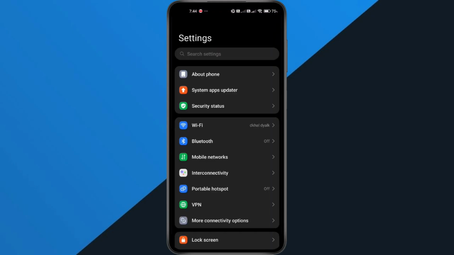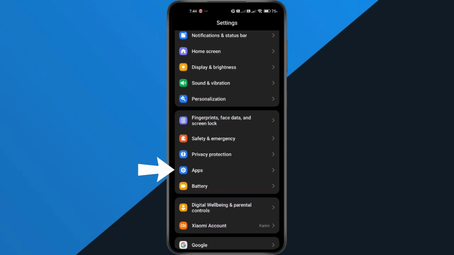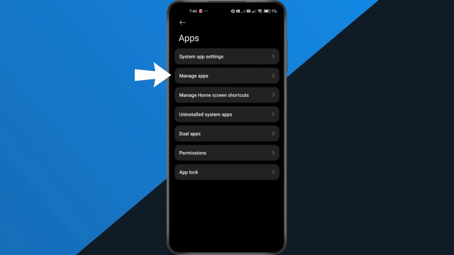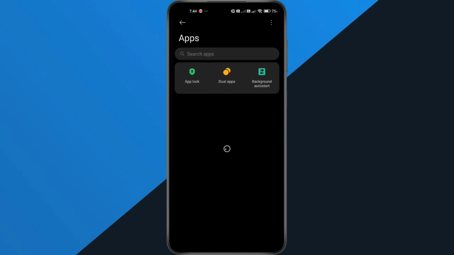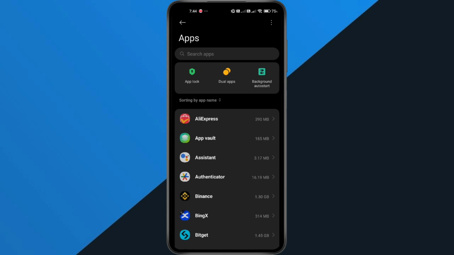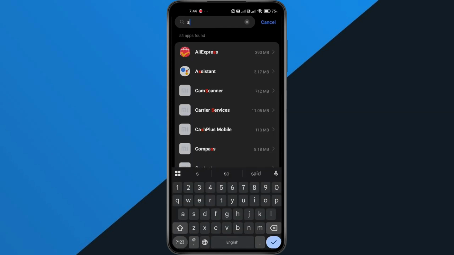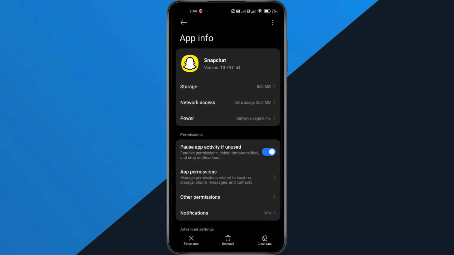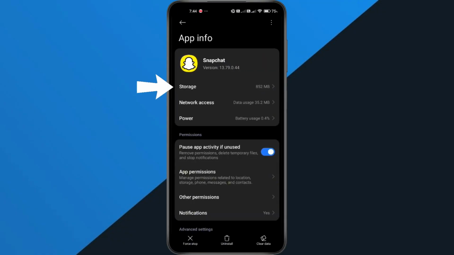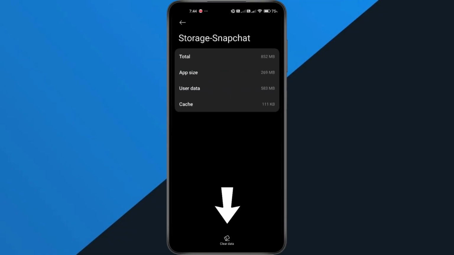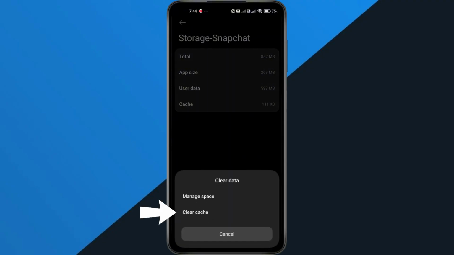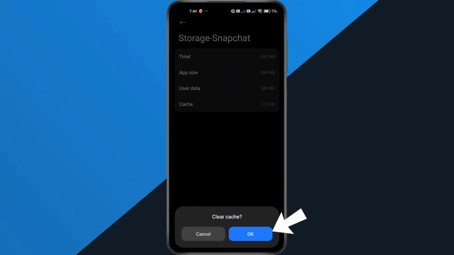Open the Settings app on your phone. Scroll down and tap Apps. Next, select Manage Apps or All Apps, depending on your device. At the top, tap the search bar and type Snapchat, then open it from the list. Inside the app info page, tap Storage. Here's the important part. Tap Clear Data, then choose Clear Cache, and confirm by tapping OK.